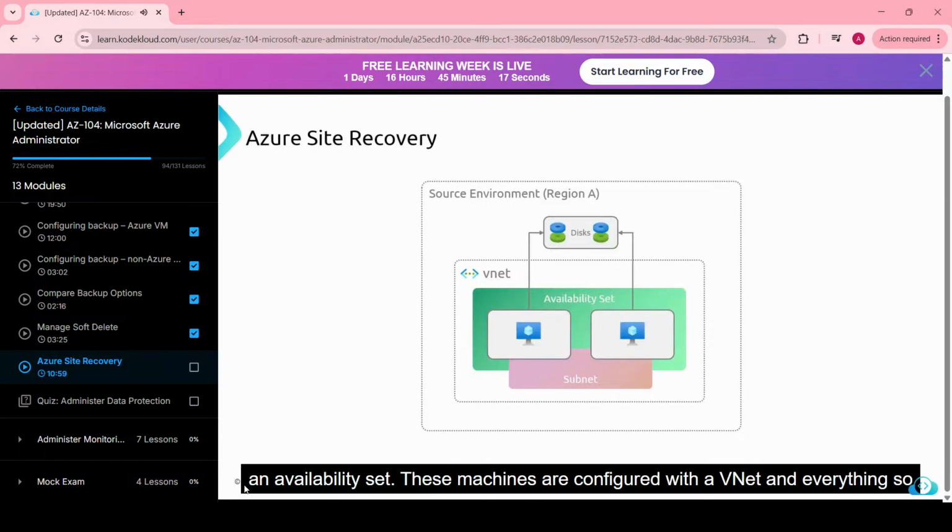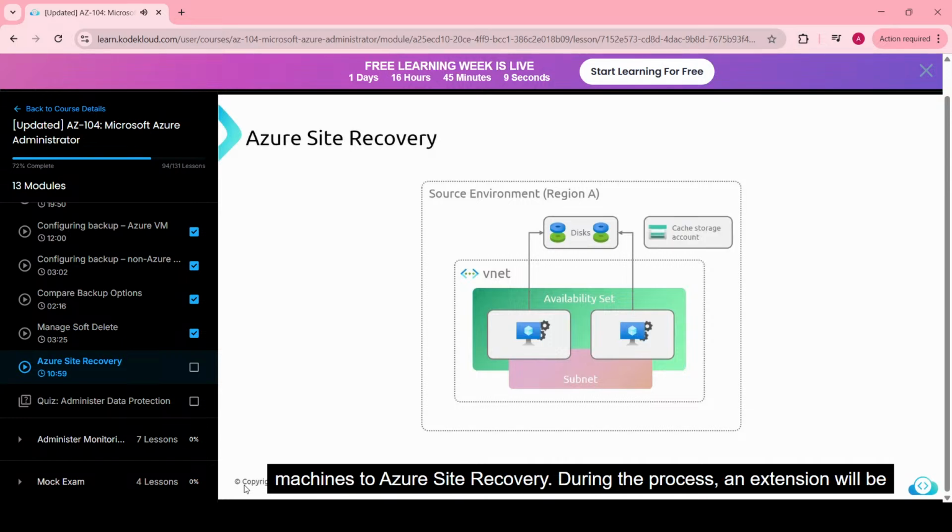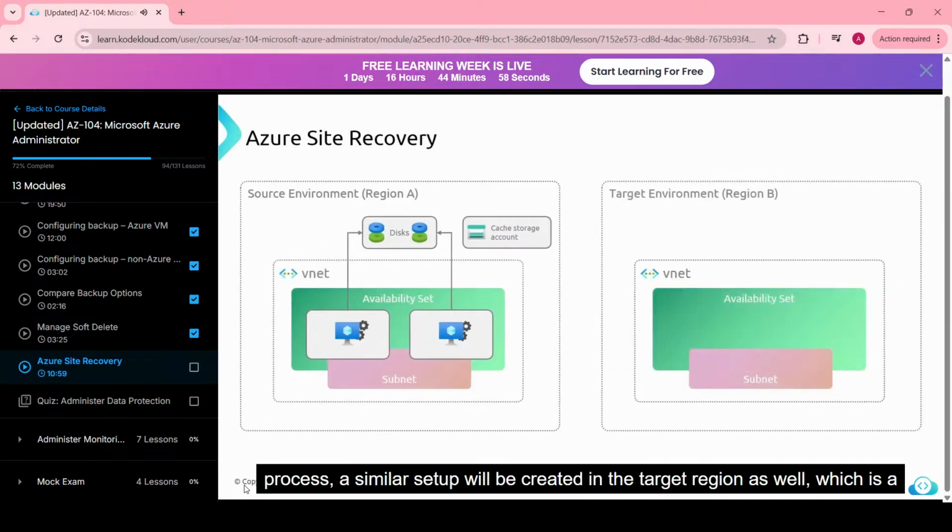Azure Site Recovery, or ASR, provides business continuity by ensuring that your virtual machine workloads continue to run from a secondary location if a disaster happens. In this scenario, we have a source environment in region A consisting of virtual machines running within an availability set. These machines are configured with a VNet and everything so that they can operate from region A. Now I'll enroll these machines to Azure Site Recovery.